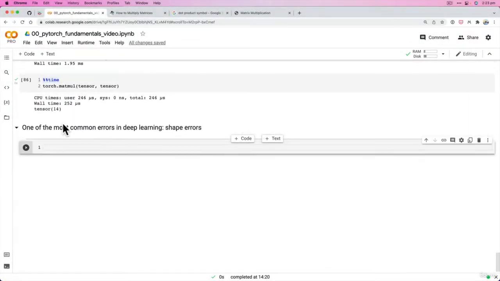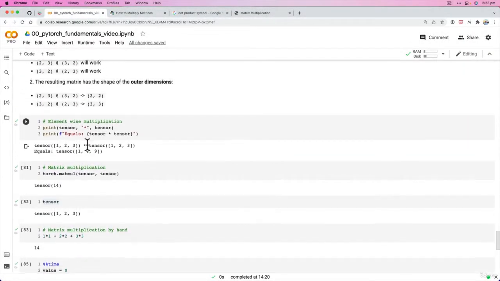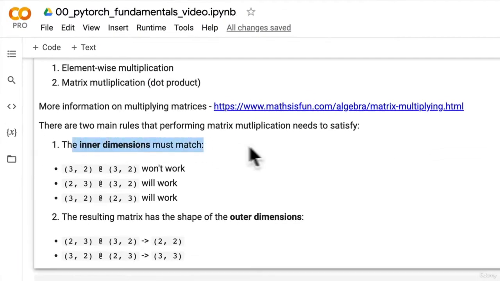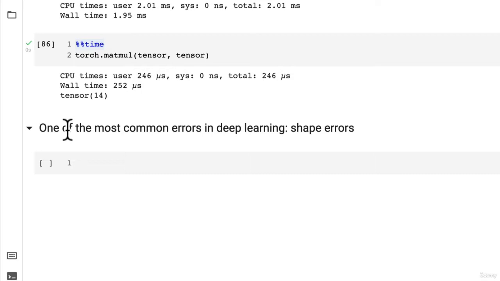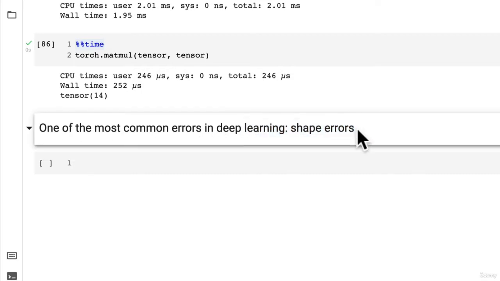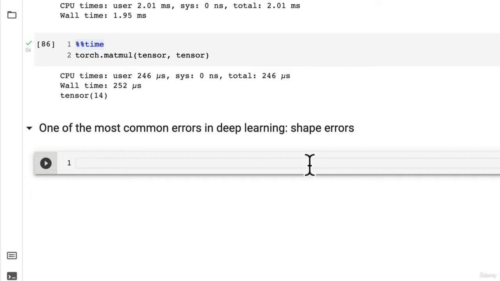Welcome back. In the last video, we discussed a little bit more about matrix multiplication, but we're not done there. We looked at two of the main rules of matrix multiplication, and we saw a few errors of what happens if those rules aren't satisfied, particularly if the inner dimensions don't match. This is what I've been alluding to as one of the most common errors in deep learning, and that is shape errors. Because neural networks are comprised of lots of matrix multiplication operations, if you have some sort of tensor shape error somewhere in your neural network, chances are you're going to get a shape error. So now let's investigate how we can deal with those.